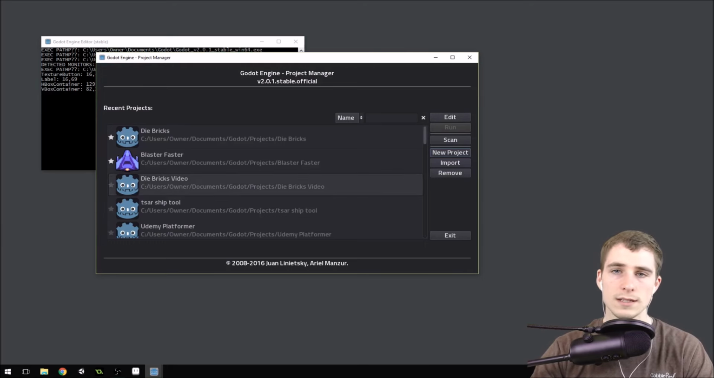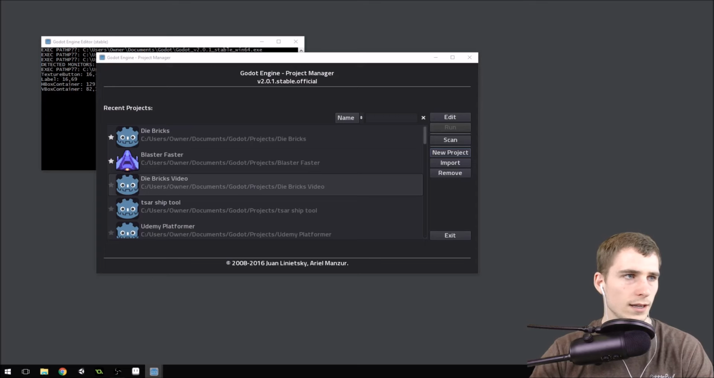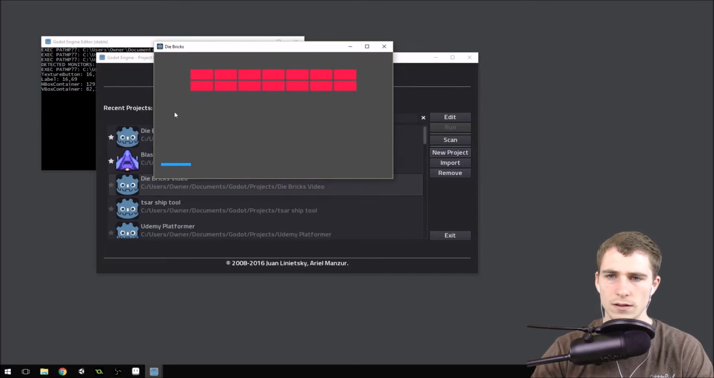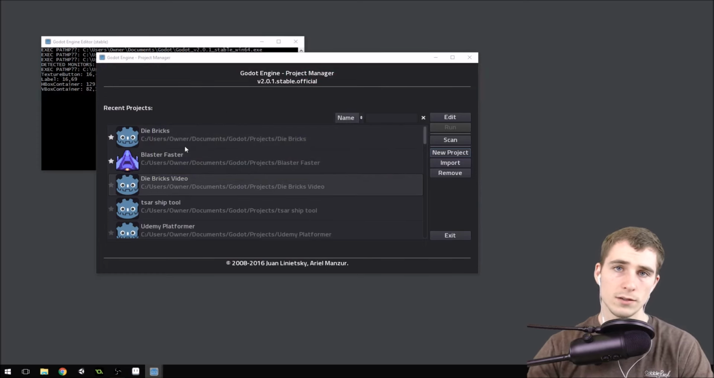Now, if you guys want to see what we're going to be making in this series, I can show you that. Let me run the project real quick. It is a simple Breakout clone. And you can see we've got a ball moving around. We can destroy the bricks, and we can aim where the ball goes based on where it hits the paddle. So the player has control over that. So pretty cool, simple little project that we're going to be doing for our first Godot project.